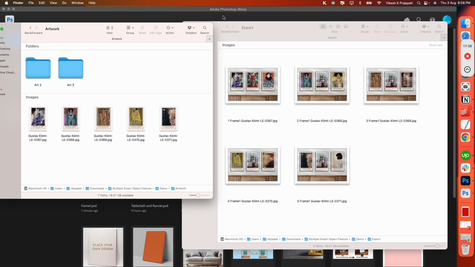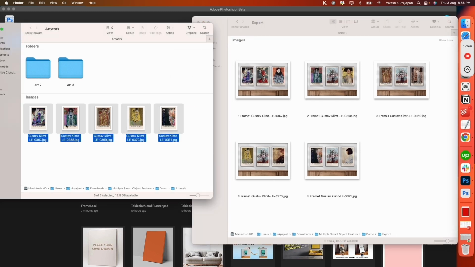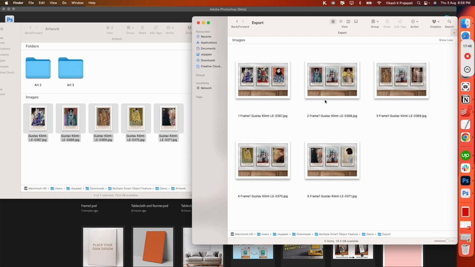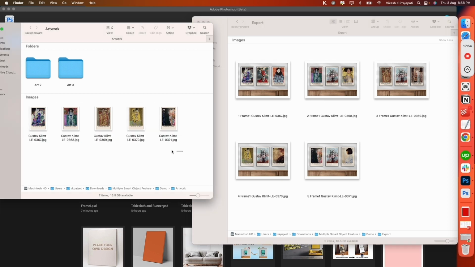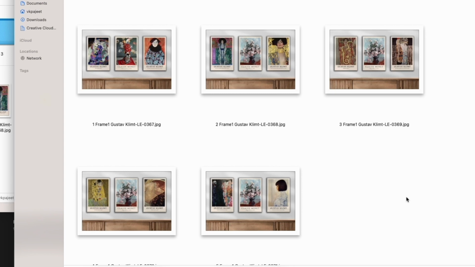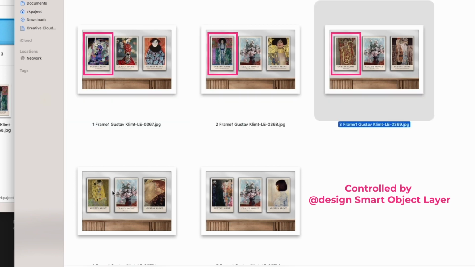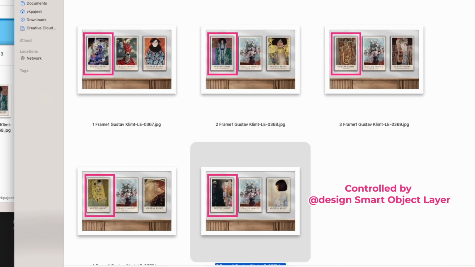So take a closer look at the output that we have. We had 5 artworks in the main root folder. So you have 5 outputs, which I mentioned. The number of repetitions that Bulk Mockup would work is determined by the number of artworks in the main root folder. So if you take a closer look at the exported files, the first artwork on the extreme left, which was controlled by the @design smart object layer, it has 1, 2, 3, 4 and 5 distinct artworks.